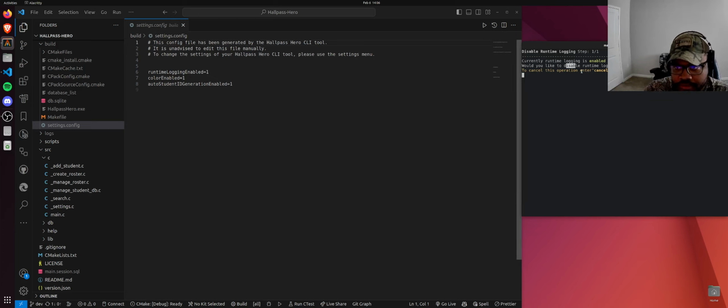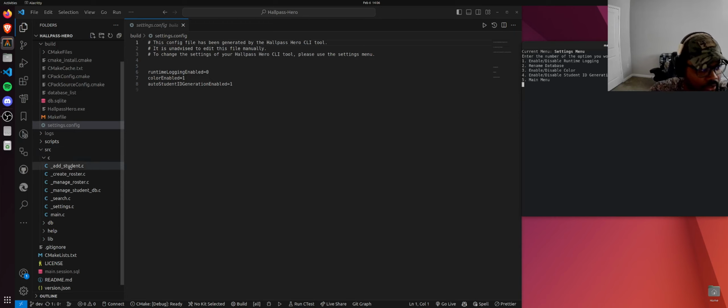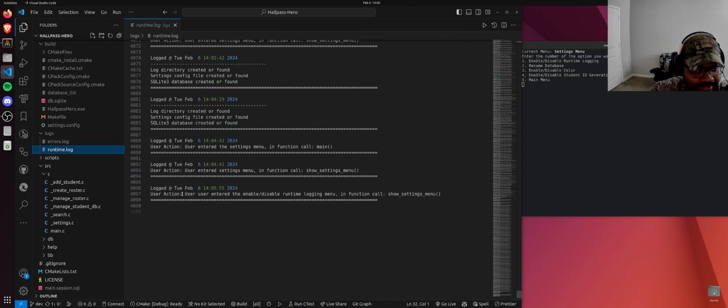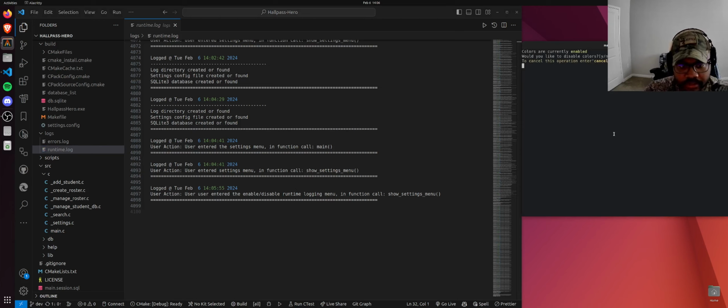So currently it's enabled, and it's asking, would you like to disable the runtime log? And we're going to go ahead and say yes. The moment I do that, this number has changed to a 0, meaning our runtime log, which is probably very cluttered right now since I haven't cleared it in some time. You can kind of go down to the bottom here and see user has entered. So you can kind of see now if we click something else, we shouldn't see any more logs get generated. So let's go ahead to color. Okay, and no more logs are getting generated.